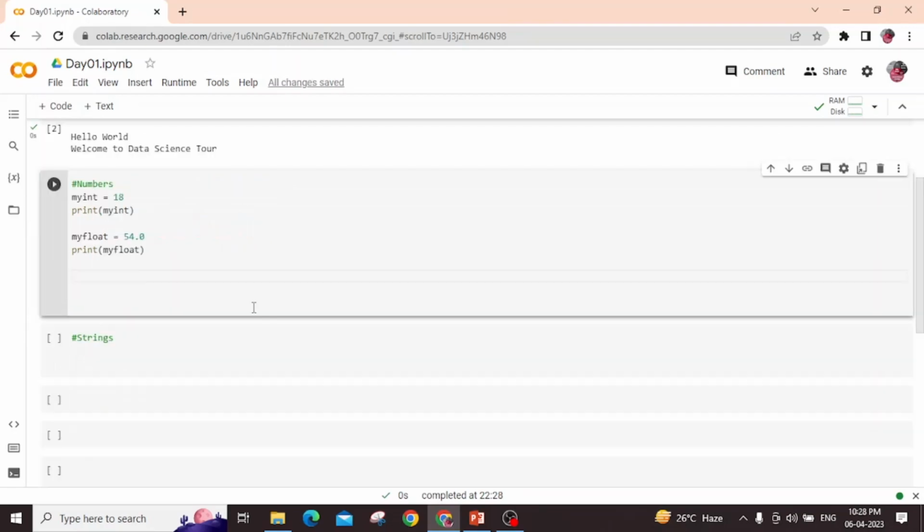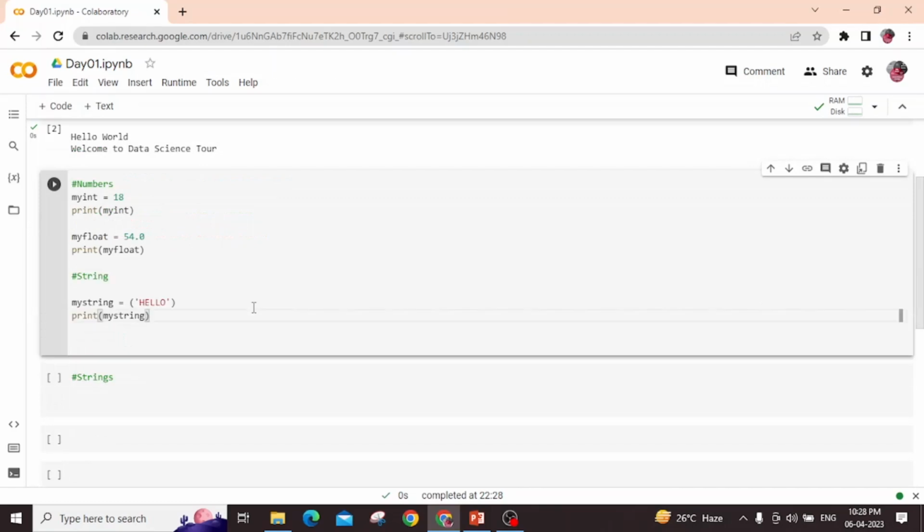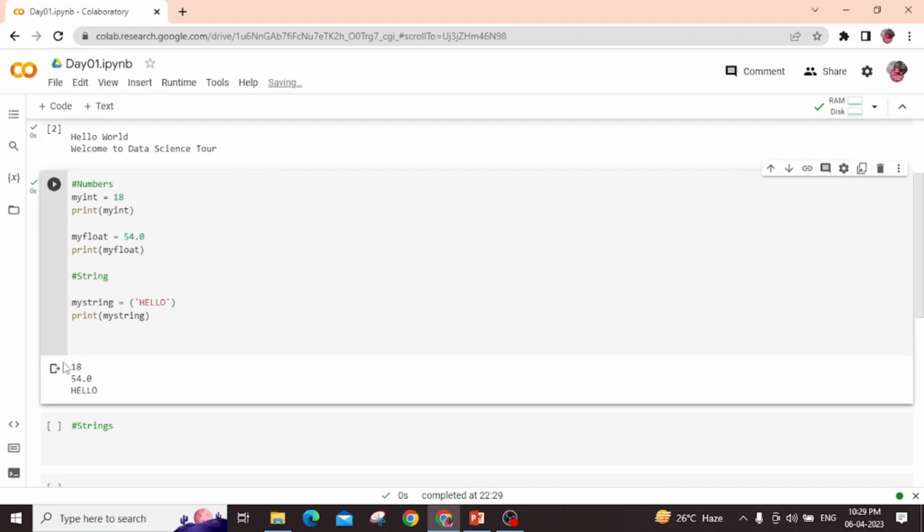So now I'm trying to print some string. So this is the string. In this string I have added the value hello, and I will print this string. Let me execute it. So first the integer, then the float, and then the string. As I said, this is a case sensitive one.